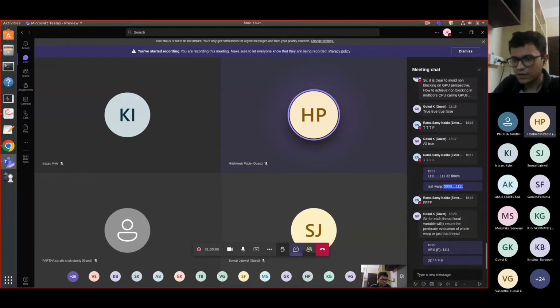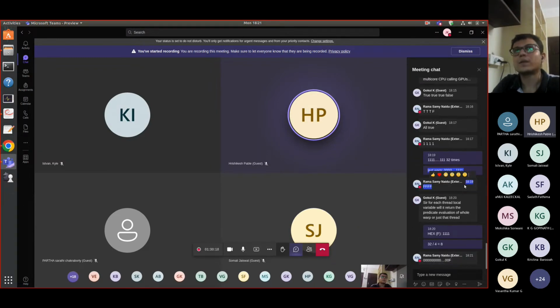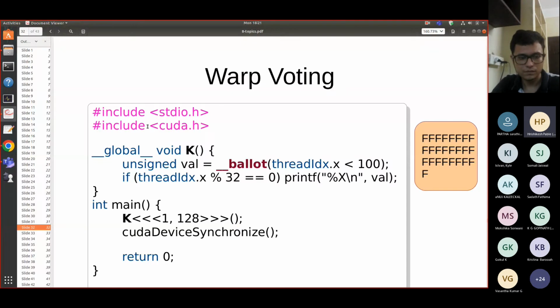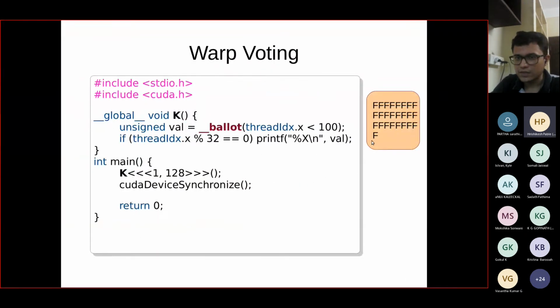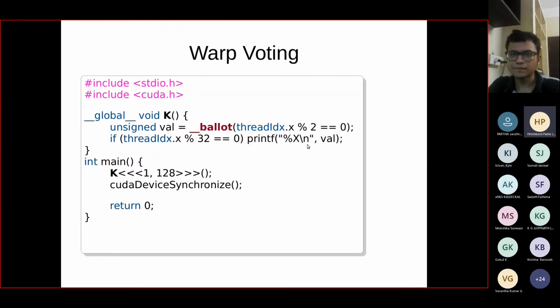Because the leading bits are all zeros, that won't affect the final value, and the actual number is just the last 4 bits, which are 4 ones, and in hexadecimal it's just an F. So for the last warp it will just print F. I hope you are getting this, and let us move further from this.